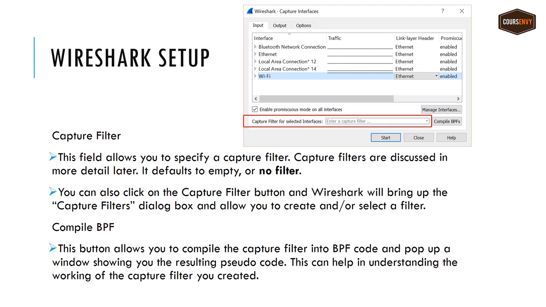The final options are capture filter. This field allows you to specify a capture filter. I'll discuss capture filters a lot more in later slides, but the default is empty or no filter, so we'll just start with that. But if you want to start with one of the capture filters, or at least look at the dialog box, click that capture filter button and you can scroll through and see your options. But we'll be discussing those more later.